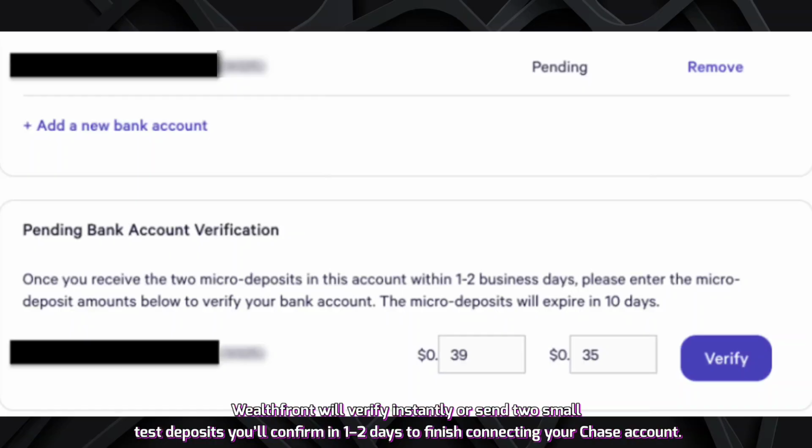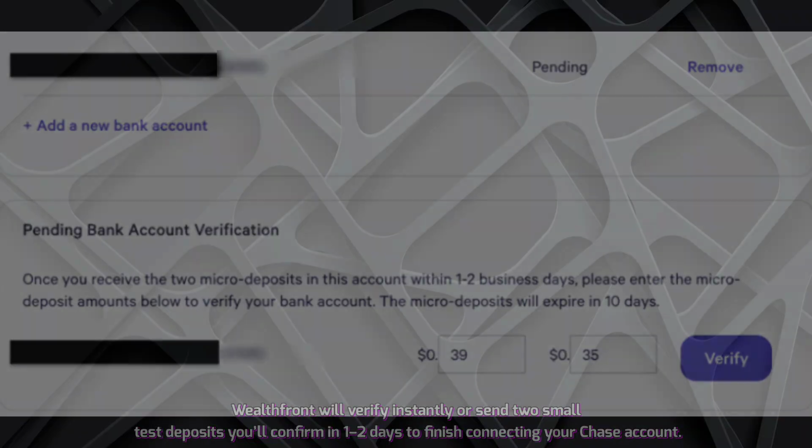Wealthfront will verify instantly or send two small test deposits. You'll confirm in 1 to 2 days to finish connecting your Chase account.